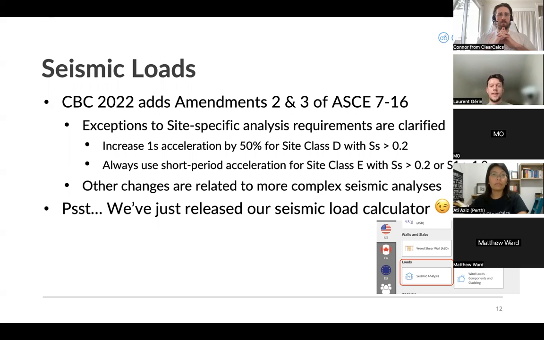And then for site class E, so if we've got SS greater than 0.2 or S1 greater than 1, so again, big earthquakes, probably quite common in California, you basically always use the short period acceleration, which is kind of the conservative estimate. Again, if you're typically dealing with a residential structure or a small scale commercial, that's probably not going to have too much of an impact. But the nice thing is now it's clarified. So you know when you don't need a site-specific analysis.